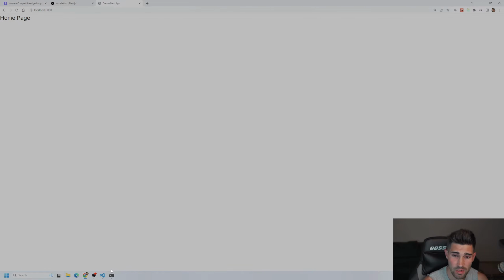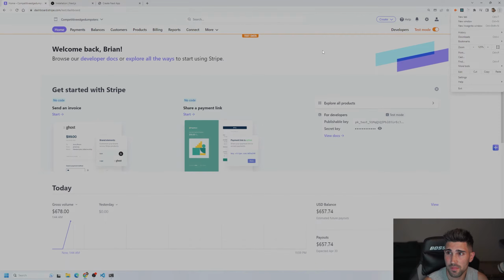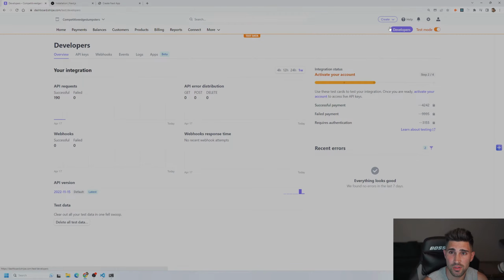The next step I want to do before coding anything is I want to go to stripe.com. So if you don't have a Stripe account, you can create one real quick. Just follow everything it tells you to do. And then when you get in the Stripe dashboard, I'm going to zoom in here a little bit. You will see that you have a test mode and a developers section. So we're going to go inside the developers and we're going to have test mode.